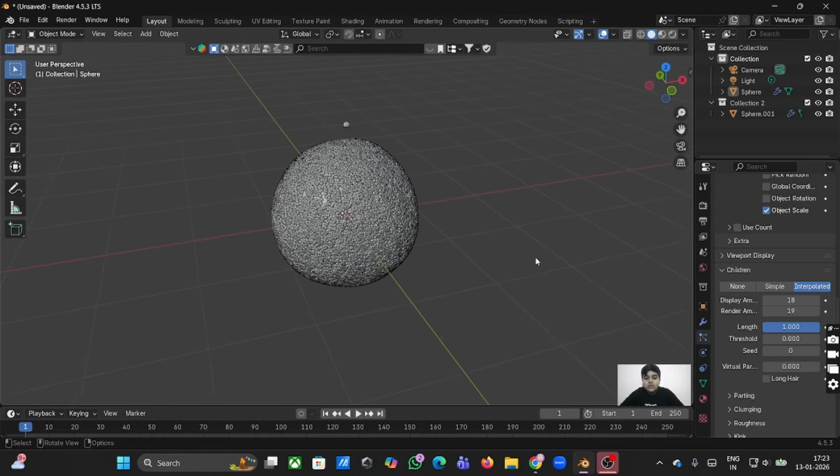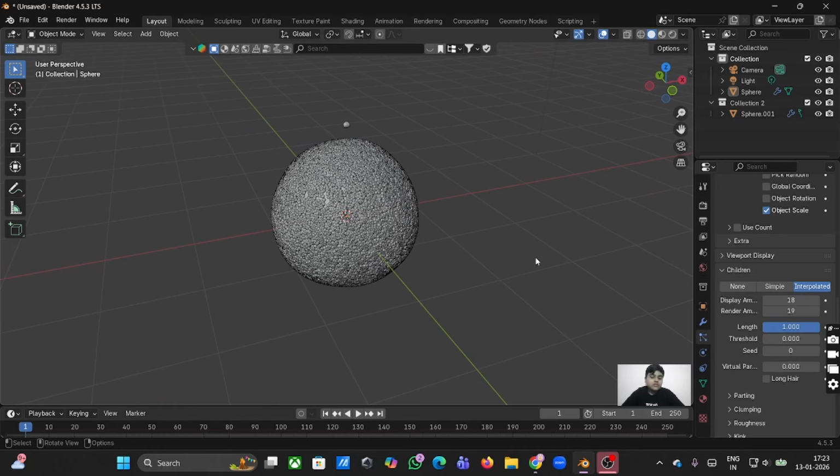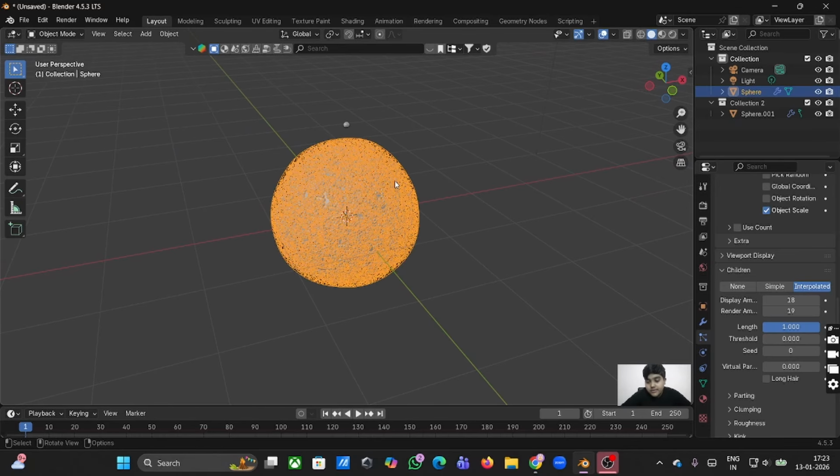So now we are going to just color this. So we'll go first, remember to select this sphere, and we'll just rename this as laddu.